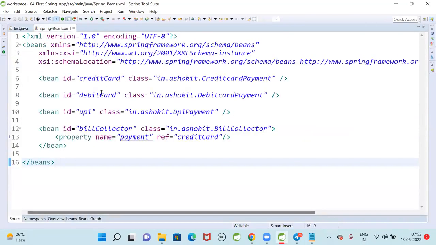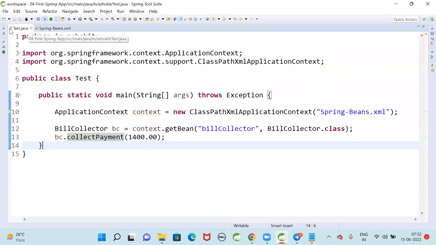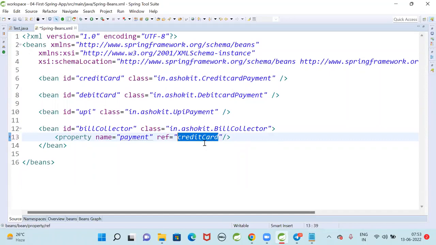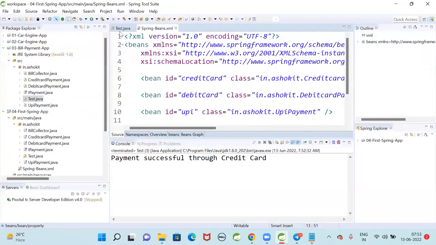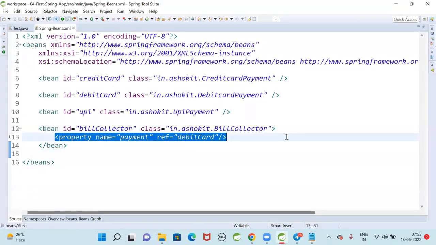For example, if I want the debit card payment, do I need to touch my Java program? No, I'm not creating the object. I'm not injecting the objects here. If I want to do the debit card payment, just take this debit card payment ID, ref is equal to debit card. Debit card payment ID is available now. Take this debit card, give it. Ref is equal to debit card. I'm telling the IOC to inject a debit card object into bill collector using property tag.